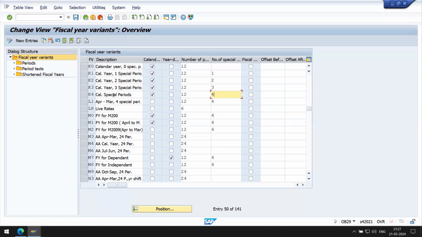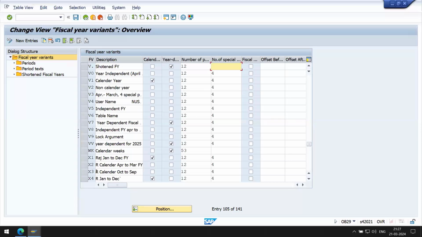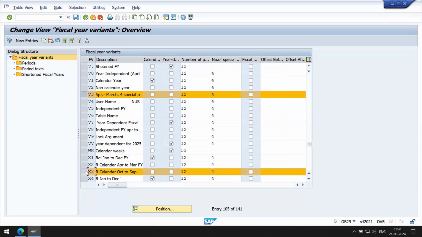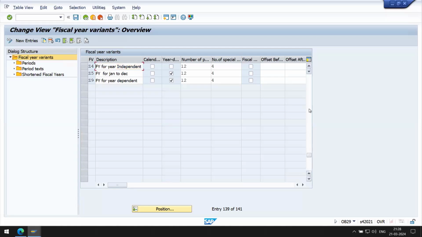What if my client is an Indian client and they don't follow this calendar year? In that case, we can search for the standard ID V. V is for the non-calendar year. In this, we can go for V3, under which we can maintain the books from April to March. Likewise, we have the option from October to September, X3, and we also have the option July to June. Maybe somebody deleted it or it is not there, but these are the options we can create.